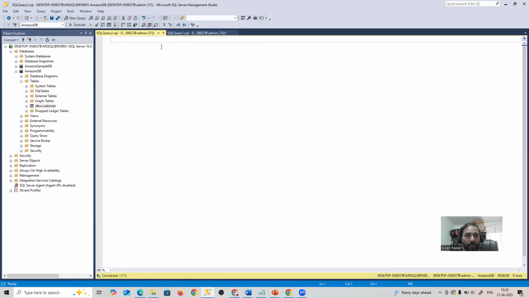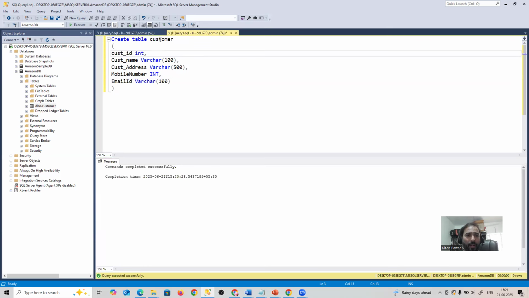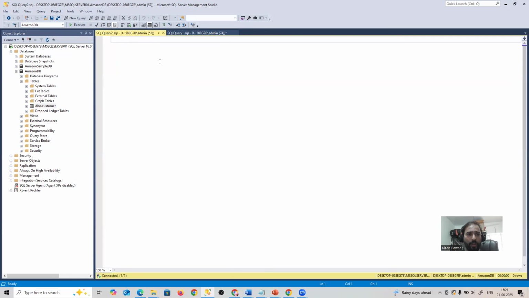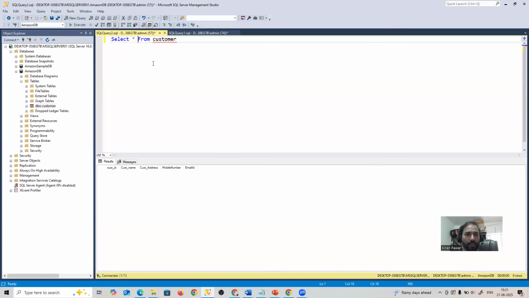The same way, I'm going to the new query window, and here I will insert some data into this customer table. Before that, this is my statement to fetch the records: select star from customer. If I execute, you can see that I don't see any data, only columns. There is no data.